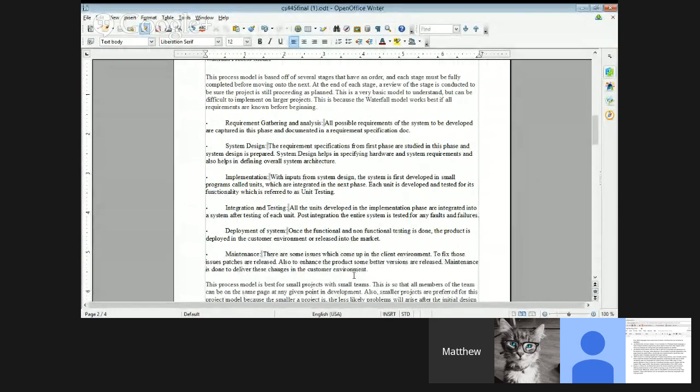And then the other process model was a waterfall process model, which is pretty simple. Pretty much it's 6 steps, and after the 6 steps, your project's done. But you can't move on to the next step until you've fully completed the step prior. And then at the end of every step, you review the step you just completed, make sure it's what's best for the project, and then you plan the next step.